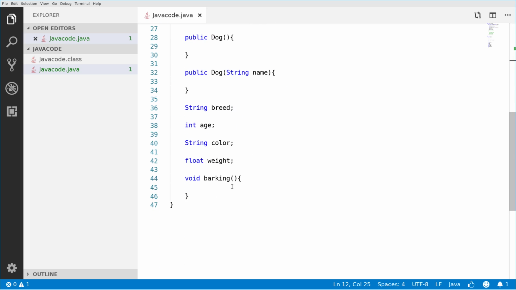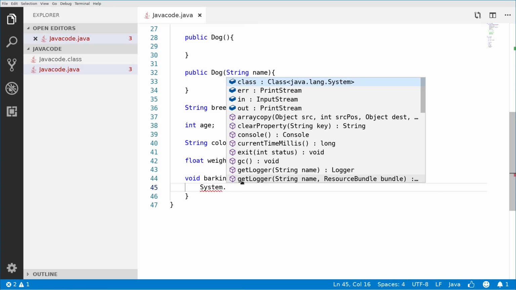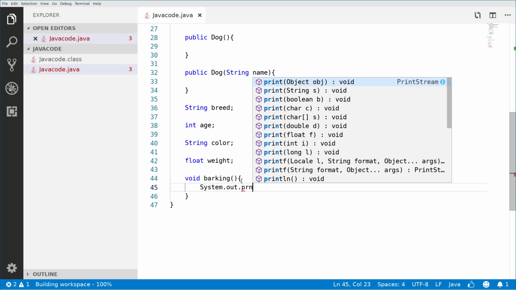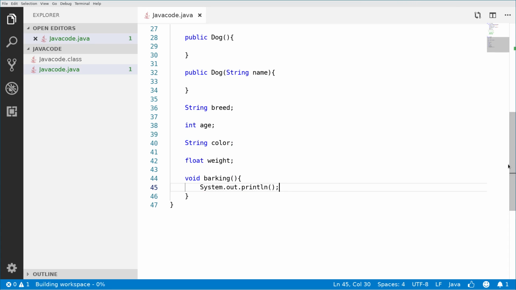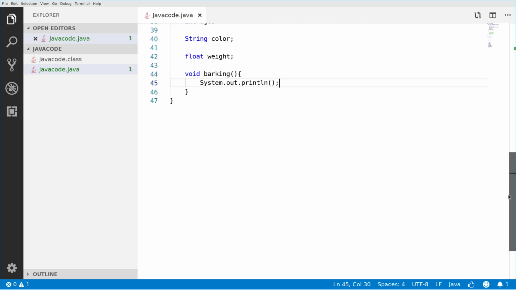For example, I can make that by saying System.out.println. So this println is the same as we did here when we printed hello world, right? So println, and we will say barking, or something like that.